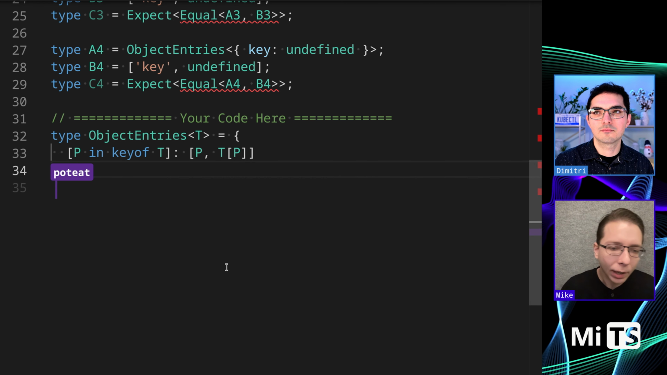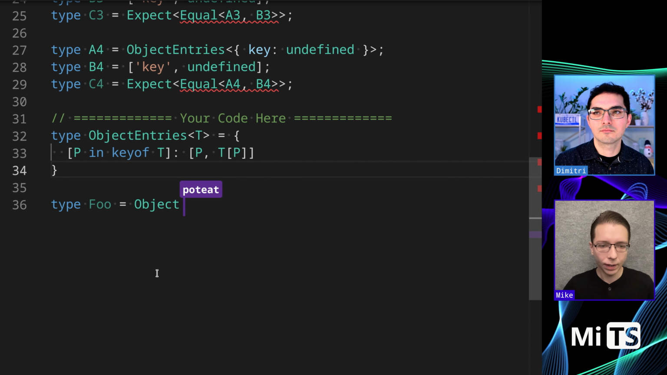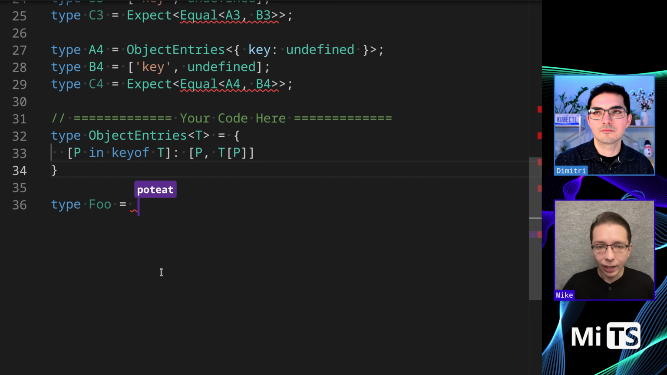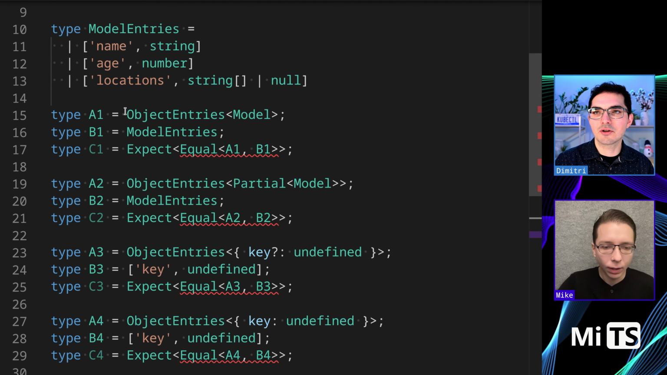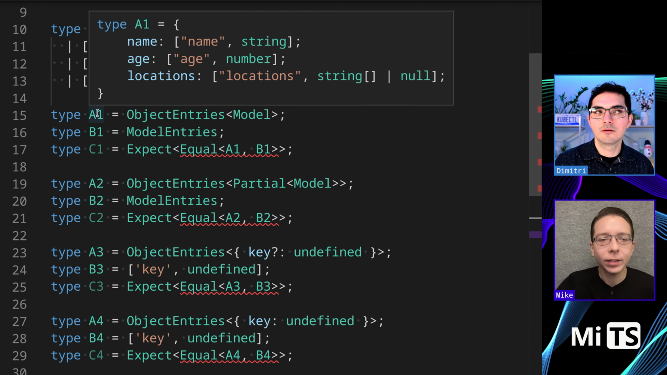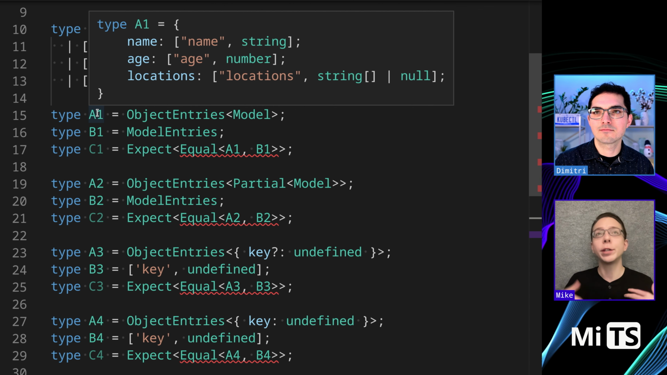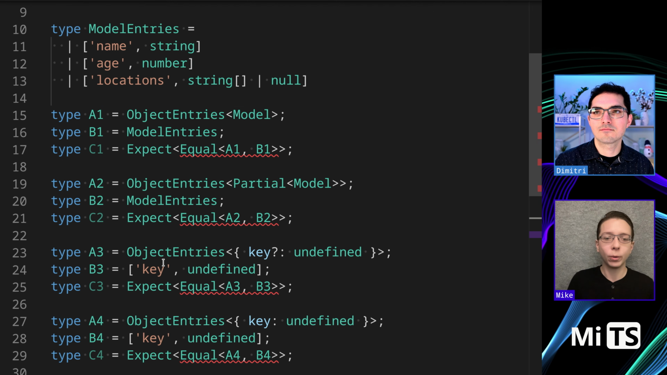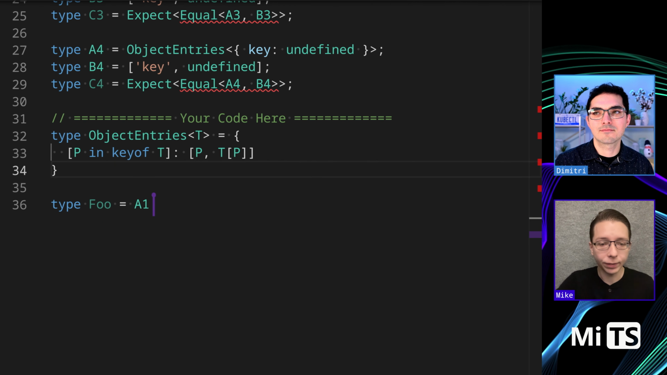Now I'm going to actually pause. When I'm doing this in practice, I like to look at what I'm doing. Yeah, we have them. So you can look up here, like hover over A1. So yeah, we're very close now. All we need to do is convert these object values into a union of their values, which is pretty simple.